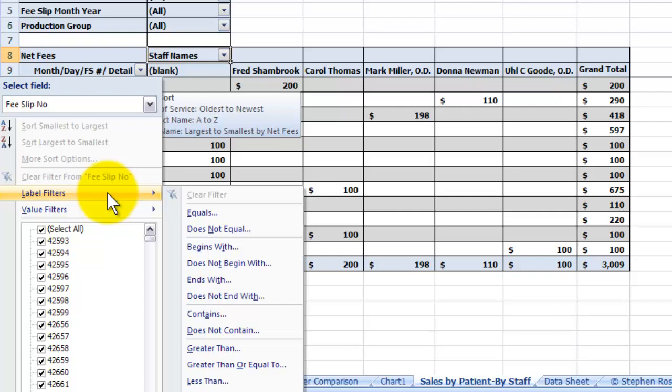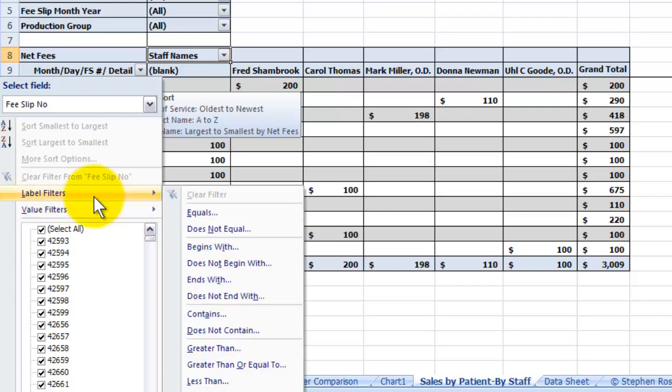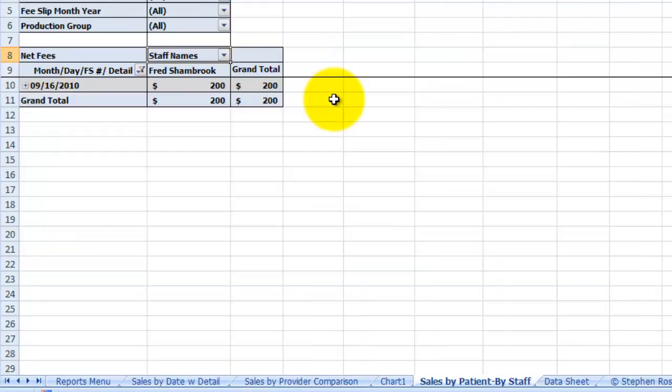When you select a field, you can use the label filter or value filter like we did on staff names. For example, if I want to find fee slip number 107, I can select the fee slip number field and then use the label filter to find fee slips equal to 107. The results change to show only fee slip 107.